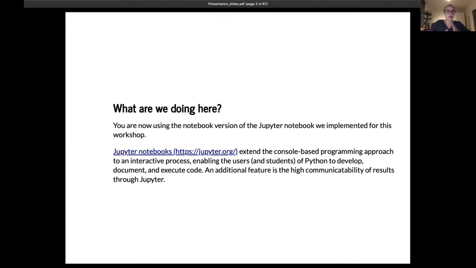This introduction is taken from the Jupyter notebook that we provided you yesterday, and we think that the Jupyter notebook is a very good interactive process that enables you to work with Python, to develop, document, and execute your code. It's very easy to communicate your results, as well as it's very easy for us to communicate our approaches and how we want to guide you through the process of learning Python.